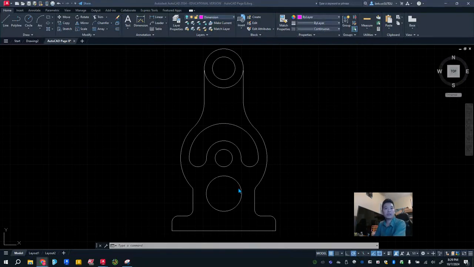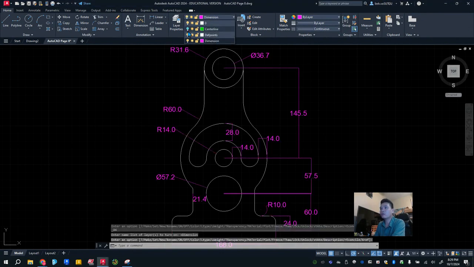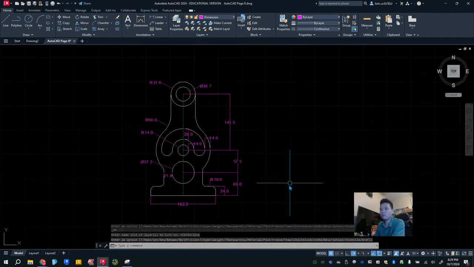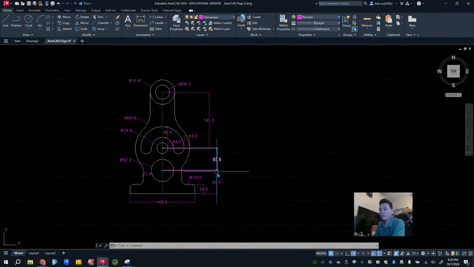All right, welcome back to another problem. Here we are. Let's take a look at it. Let's turn on the dimension to see how we're going to draw this problem. Also, let me turn on my center line here real quick.